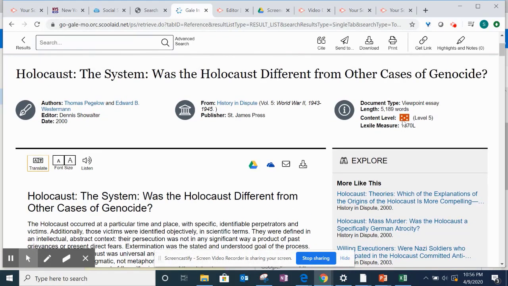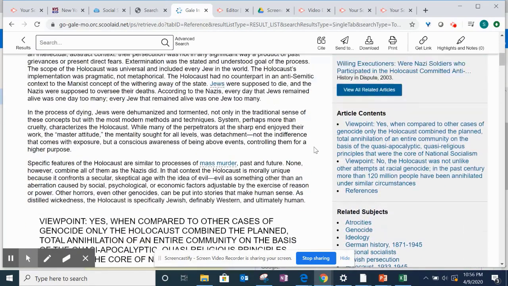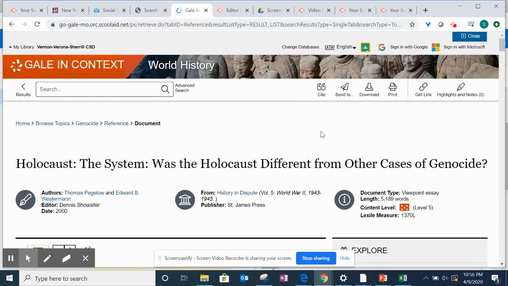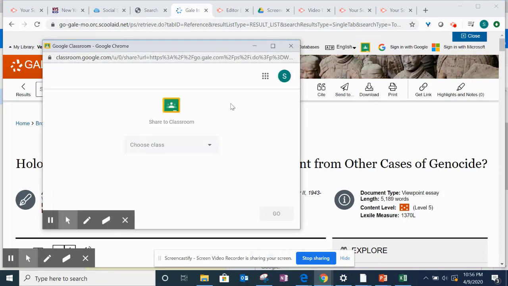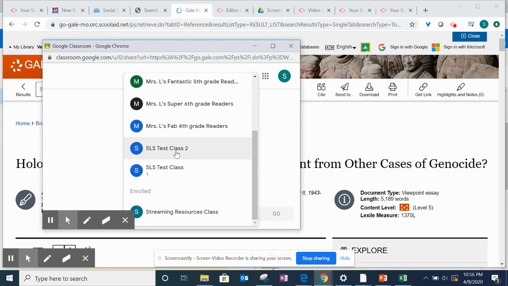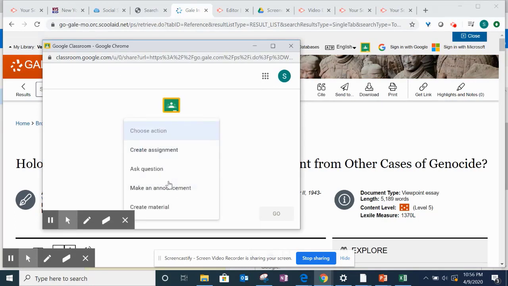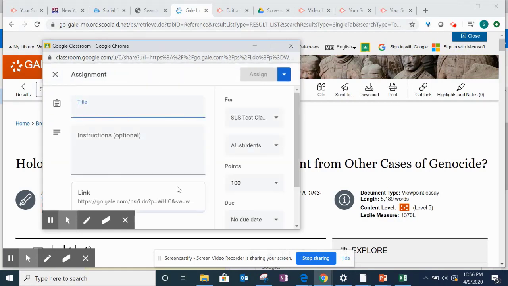We can also see, as we did in the list view, that there is a Lexile measure typically noted, which is also affiliated with a content level. So there's a lot here, but the most interesting thing possibly for you is the easy ability to share to our Google Classroom. We simply select our class, choose what it's going to be, and then create the assignment.